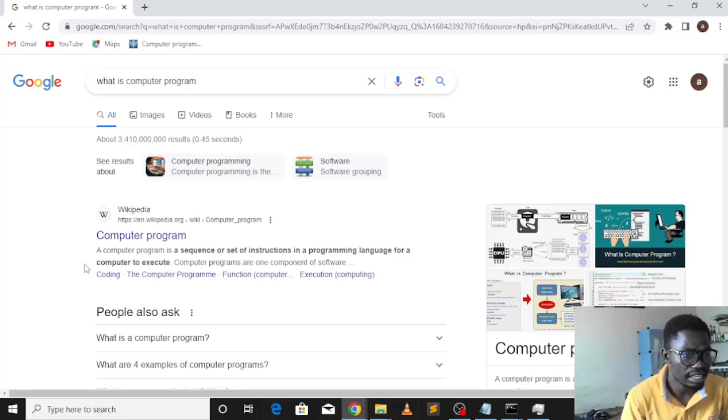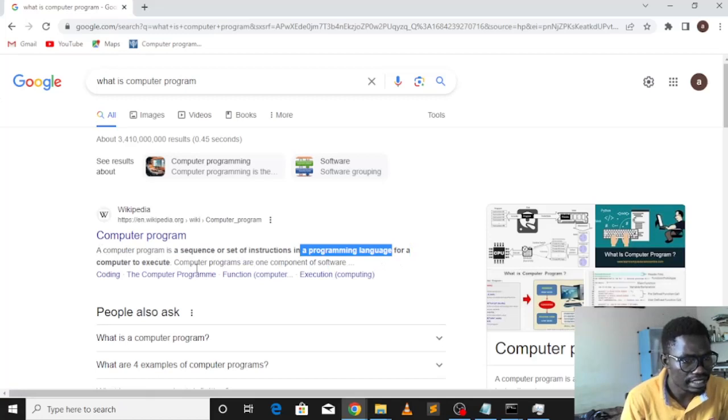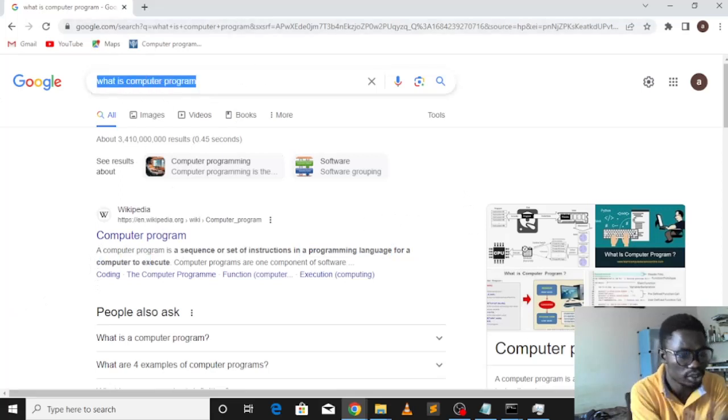As Wikipedia says, a computer program is a sequence or set of instructions in a programming language. So we need a programming language to set these instructions for the computer to execute. So what is a programming language? A programming language is a software or a program that translates or interprets human readable language into computer language.